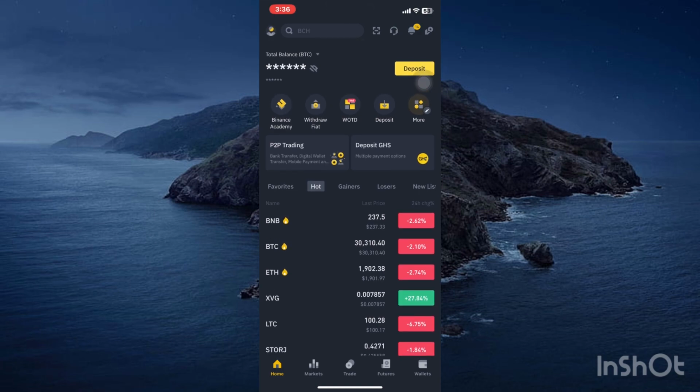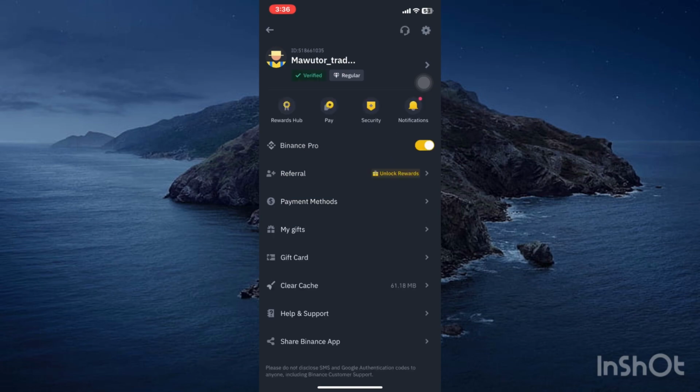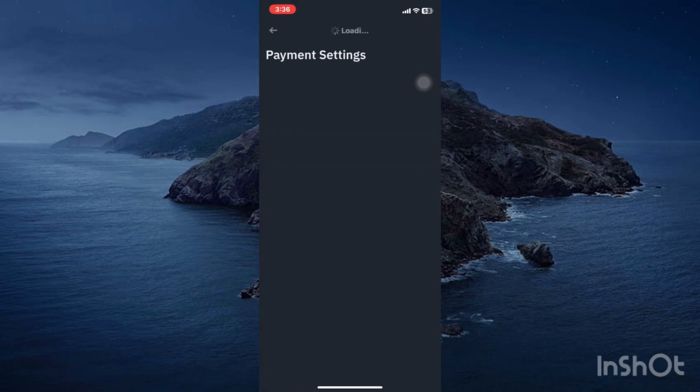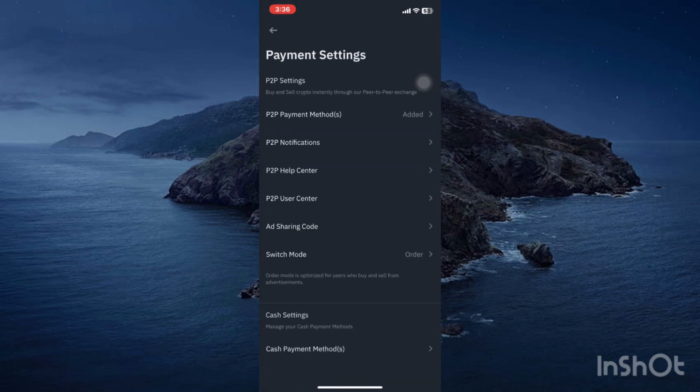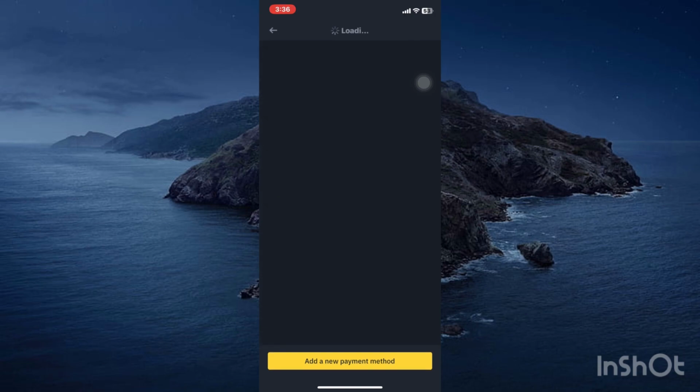So you click on the avatar on the top left corner, and then you can see below you have referral, payment method. You click on payment methods. So here is where you can select or change your payment methods. But for this video, you click on P2P payment method.